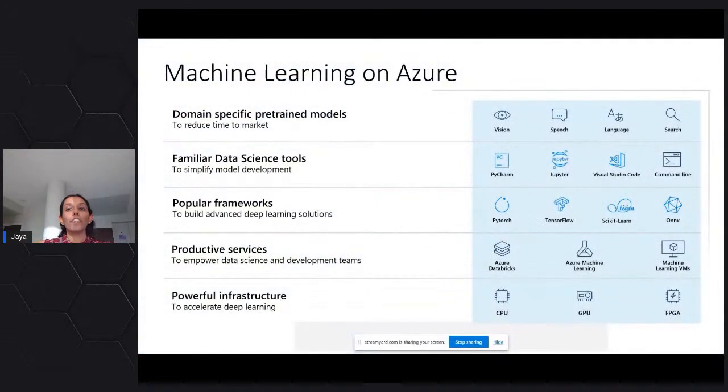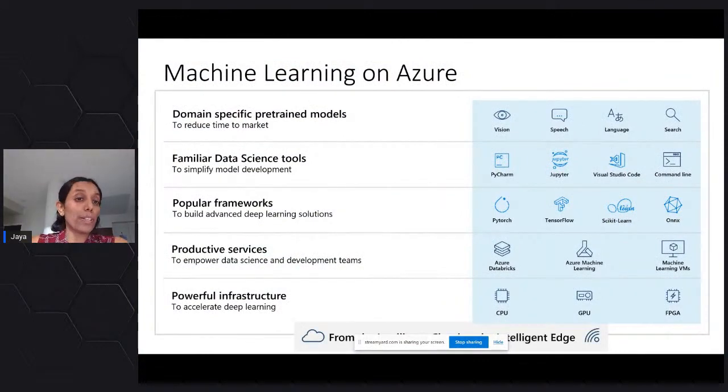Okay, so now if you think of it, like I said, the pre-built option is the very first layer where you have solutions for vision, speech, language, and search. So these are domain-specific pre-trained models, and these are quick to use, so they reduce your time to market. Then if you are interested in building custom models, and your organization has people who are familiar with data science tools and some languages like R or Python to simplify model development, we support PyCharm, Jupyter, Visual Studio Code, and if you're most comfortable with command line, that's also supported.